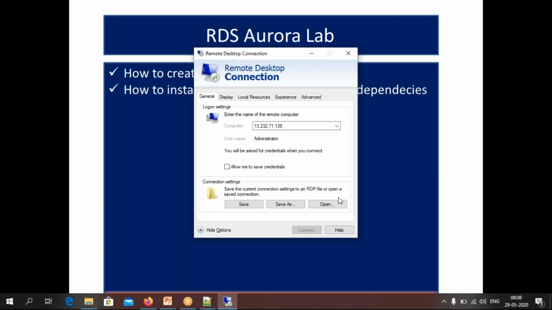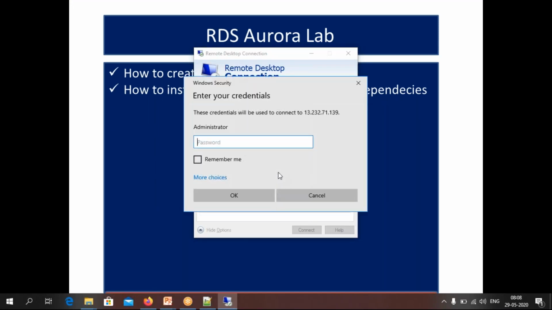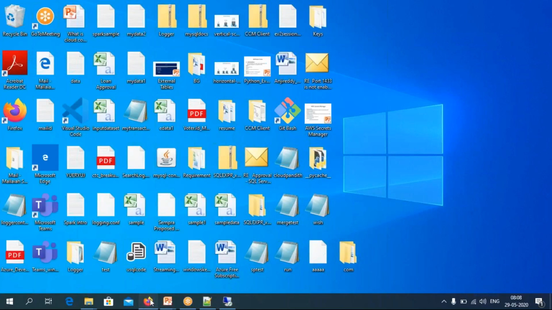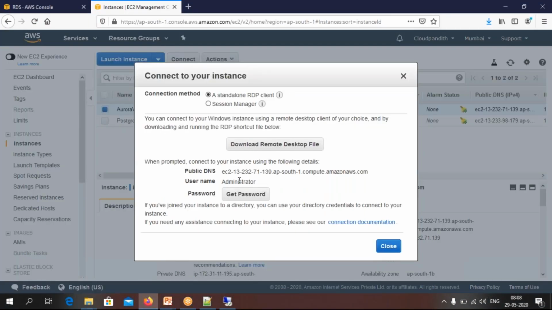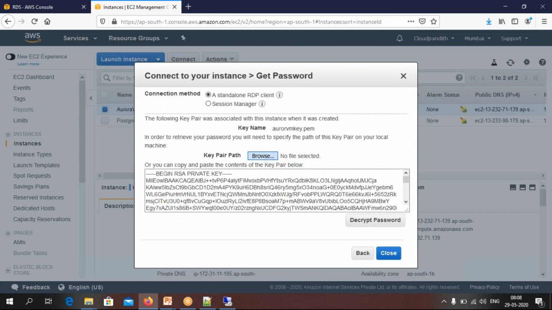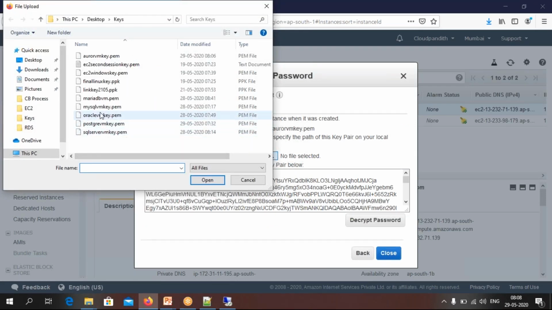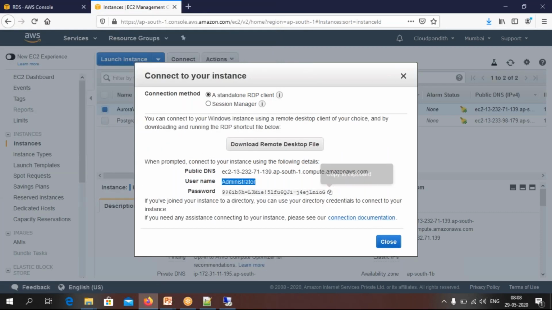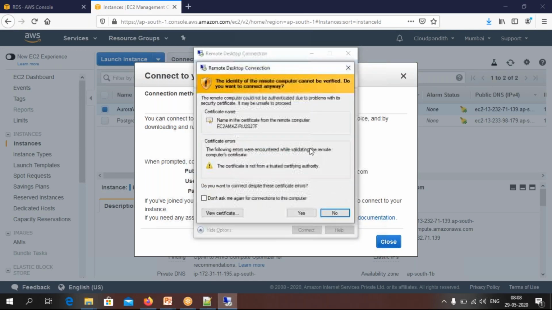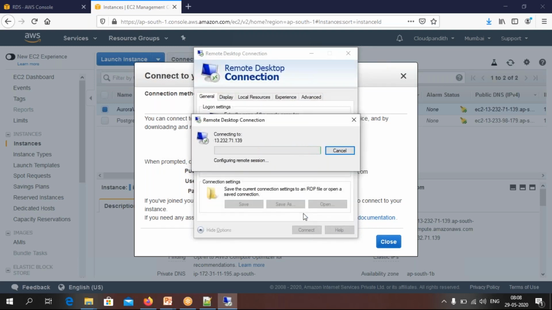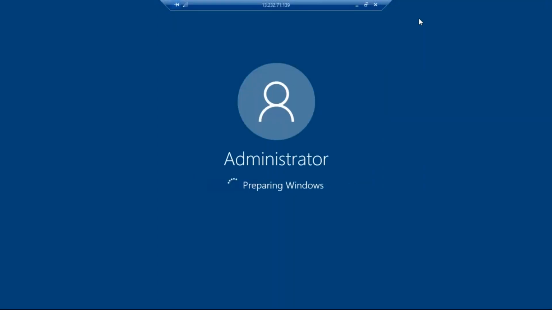Click connect. Now you need to get the password, right? So how to get the password? Again, select this VM, click connect. You got the username. Now click get password, click browse. So Aurora, where is Aurora? Aurora VM key. Okay, select that key, decrypt this password. You will get the actual password. Okay, take that password, put it here, click OK, click yes. Okay, let's wait a while.